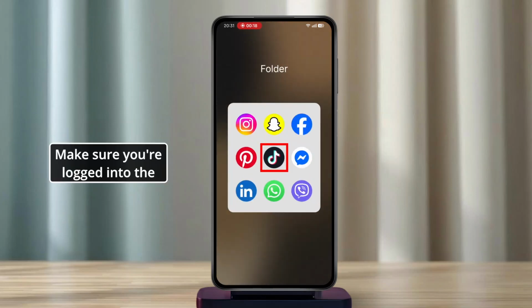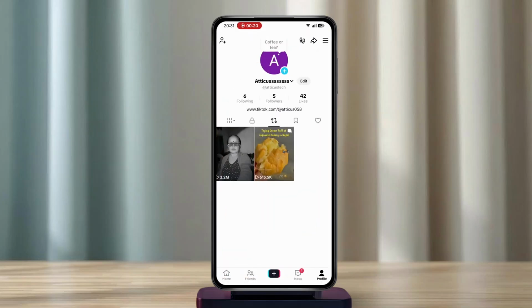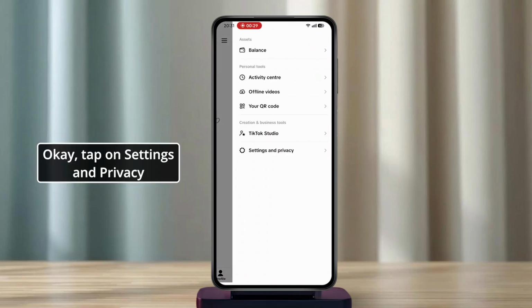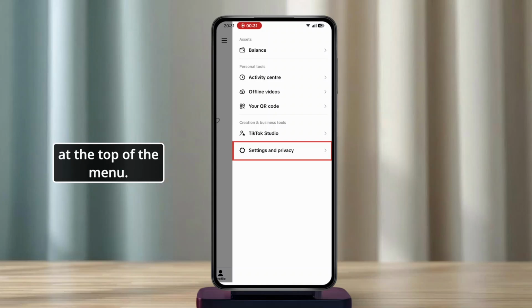Make sure you're logged into the account you want to delete. Now tap on your profile icon at the bottom right corner. Then tap the three horizontal lines at the top right to open your menu. Okay, tap on Settings and Privacy at the top of the menu.